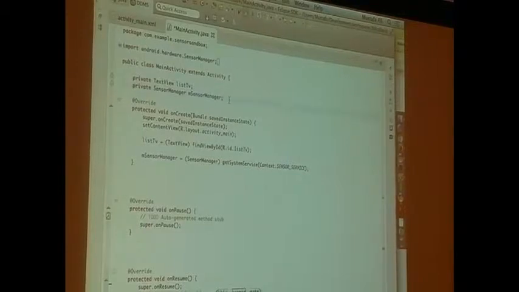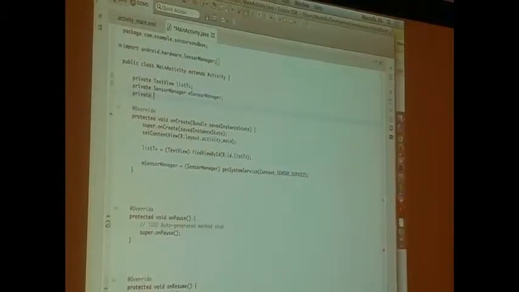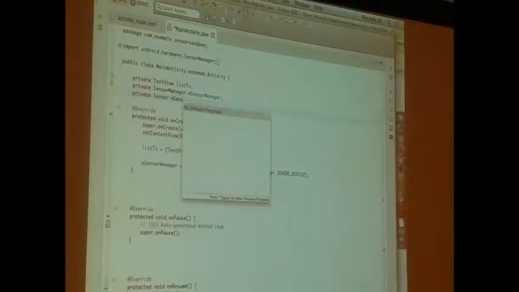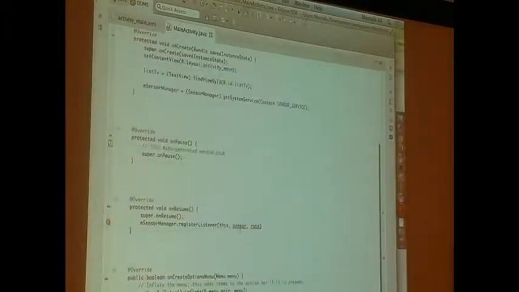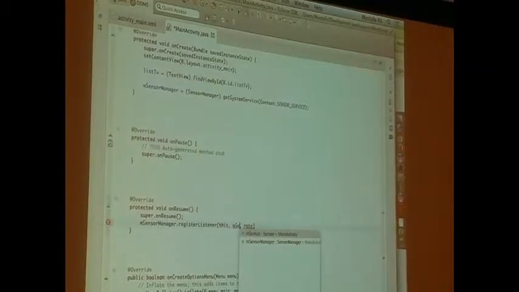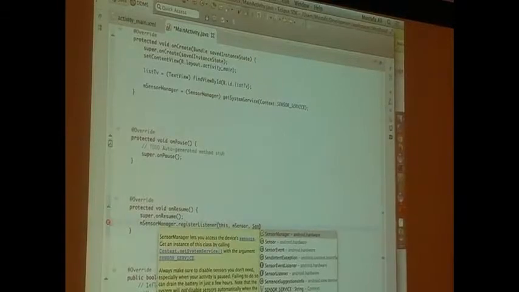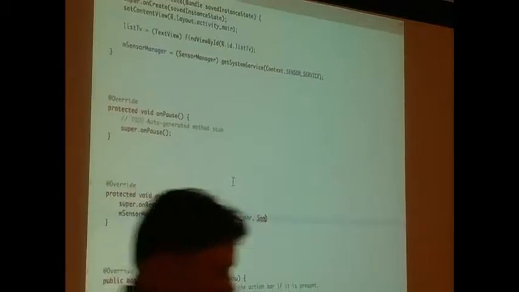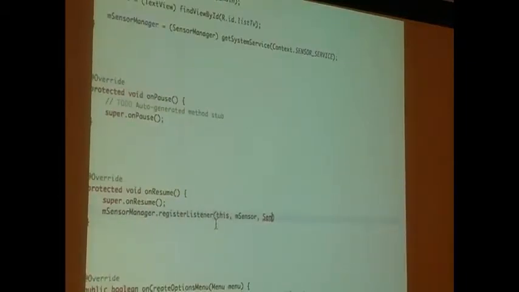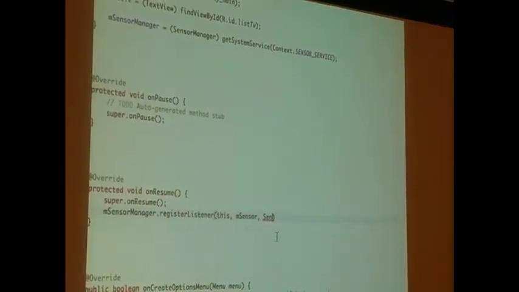Before I do that, let me create a variable called sensor. Why we need this, I'll just tell you in a minute. So in onResume, I'll register my activity as a listener for the sensor service.